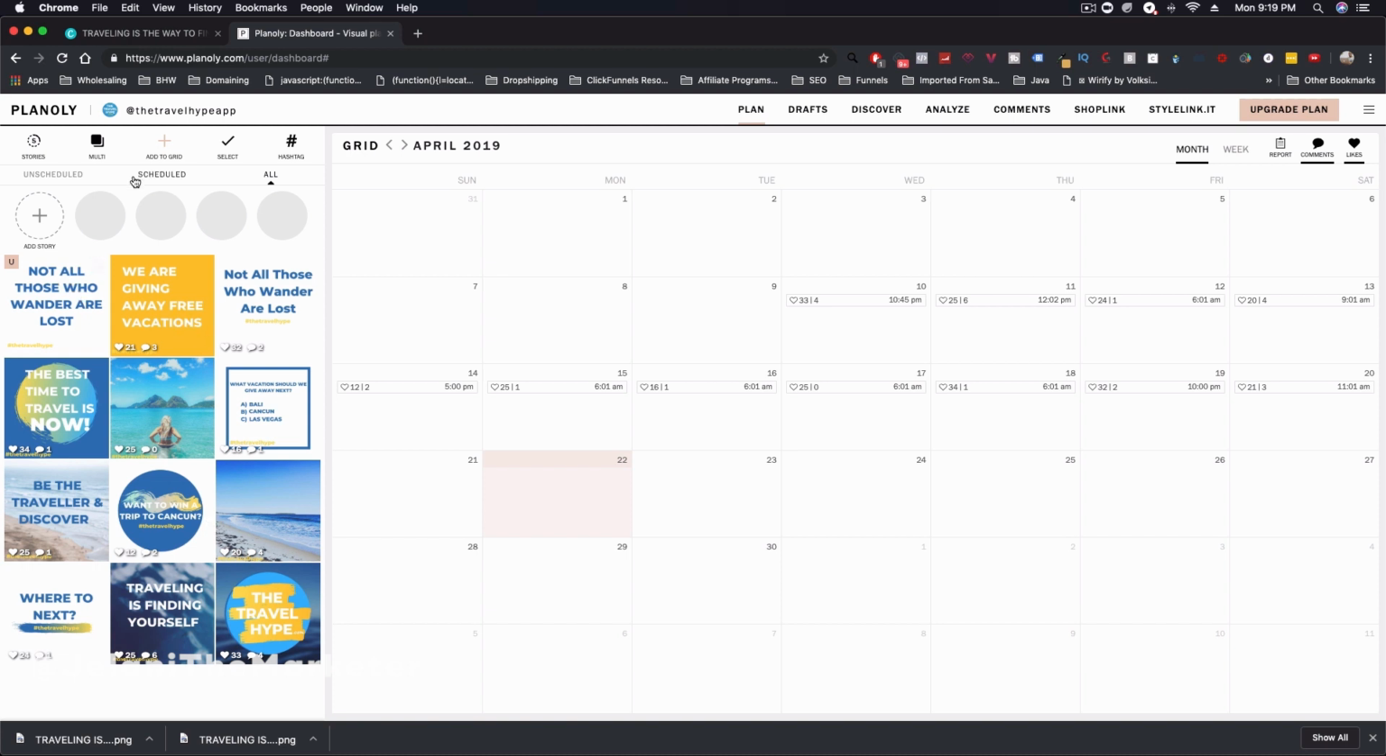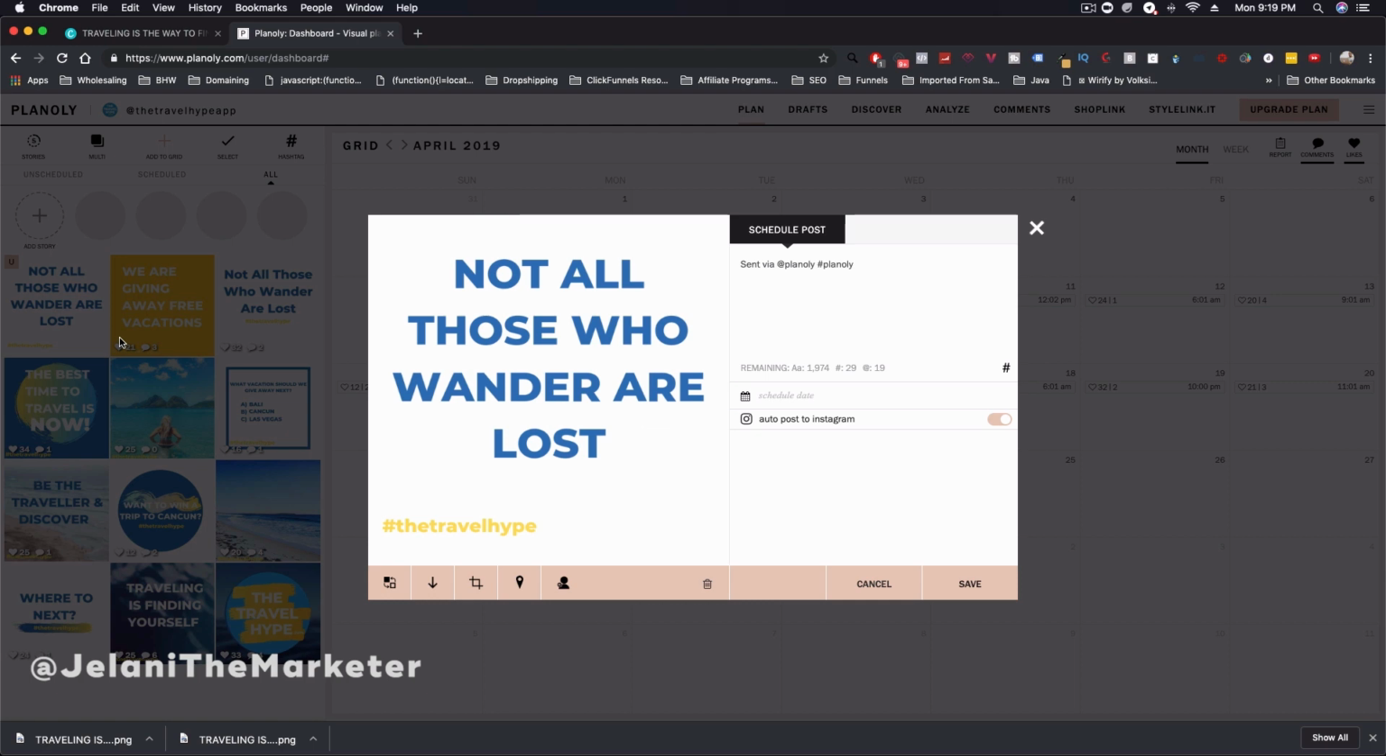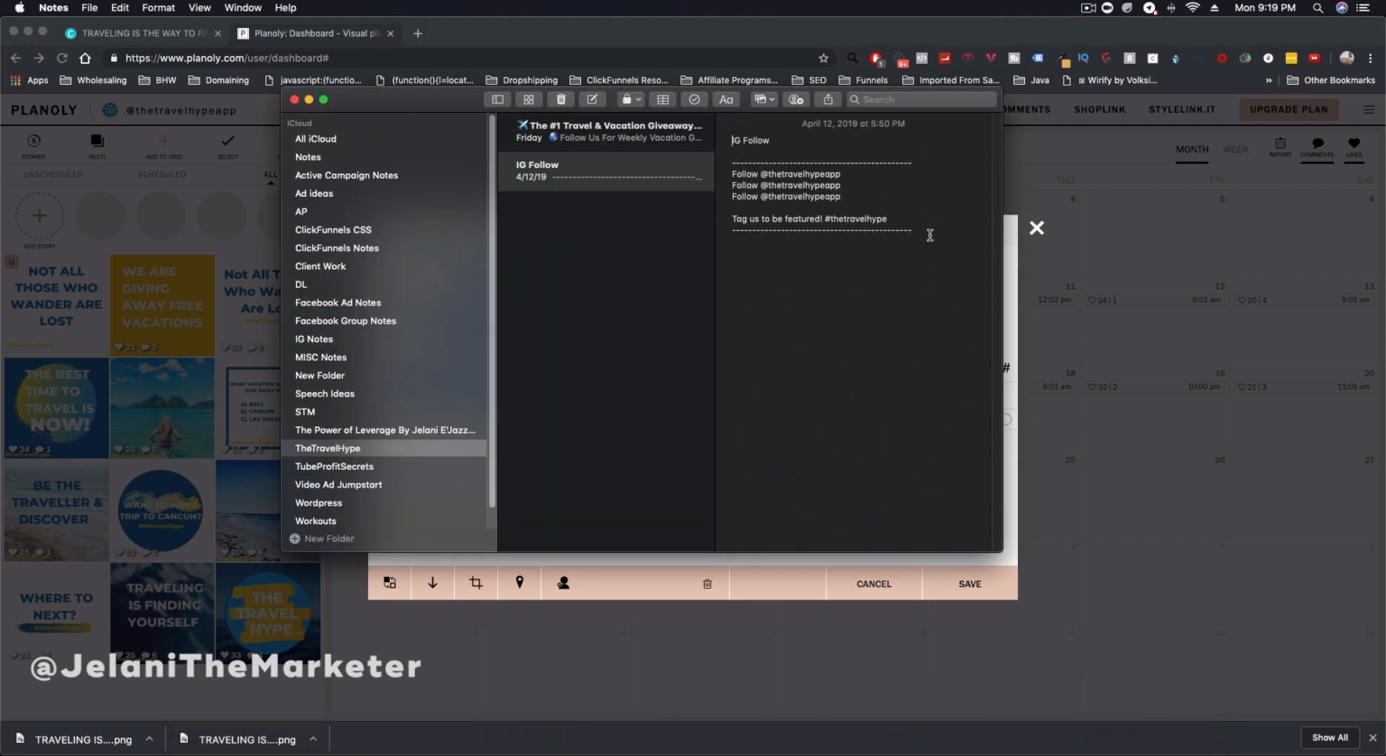Now, once you actually click on add to grid, you select the image that you want to click on the image itself, and then you'll be able to schedule the post. So what I recommend doing, and this is a pro tip, is make a note in my notepad so that I can have my standard things like hashtags and all that good stuff. So I would just copy this, I would make it inside of the notepad.